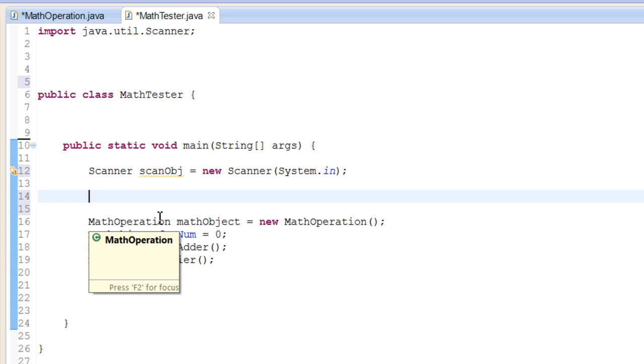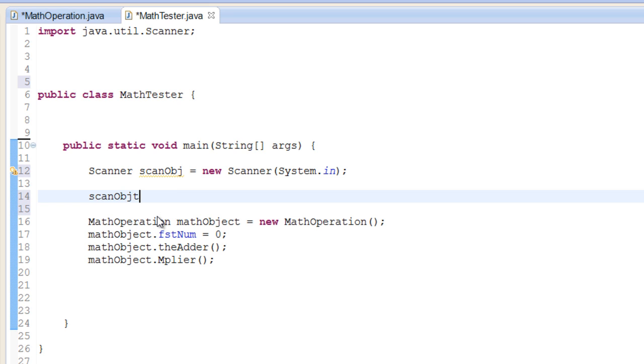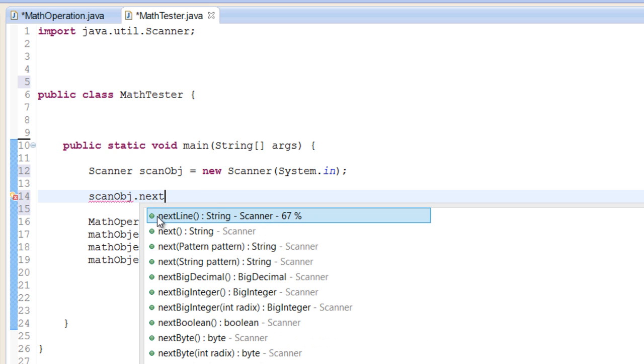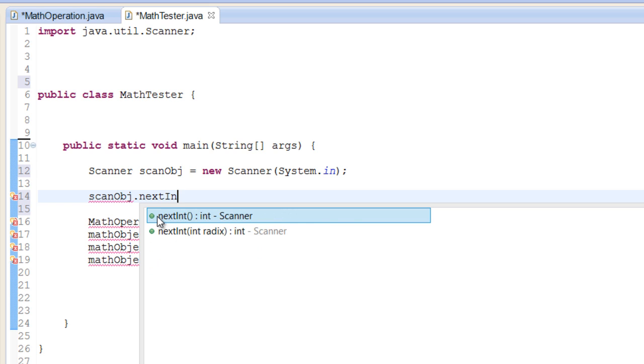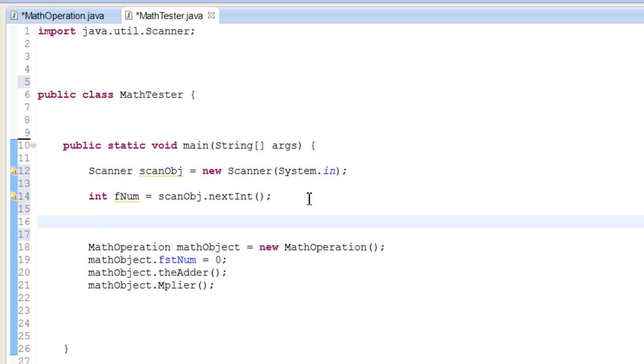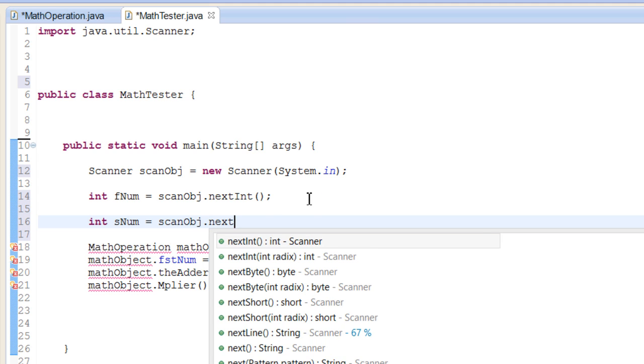So to do that, you want to use the scanObject or reference variable you created, and then the dot separator. And then we want to use integer, so nextInt will allow the user to enter an integer, and we want to store this integer to an integer variable. So I'm gonna call mine firstNum, and then I'm gonna create the second guy called sNum, which stands for second num, scanObject.nextInt.